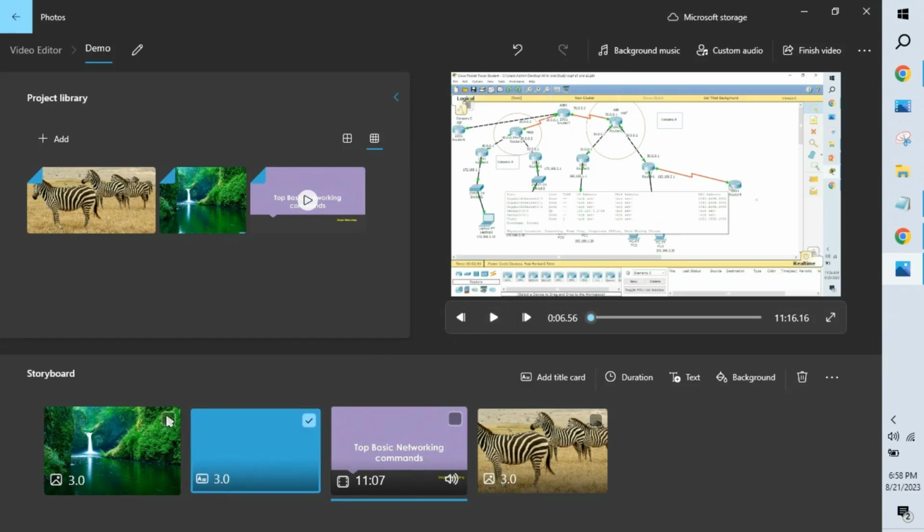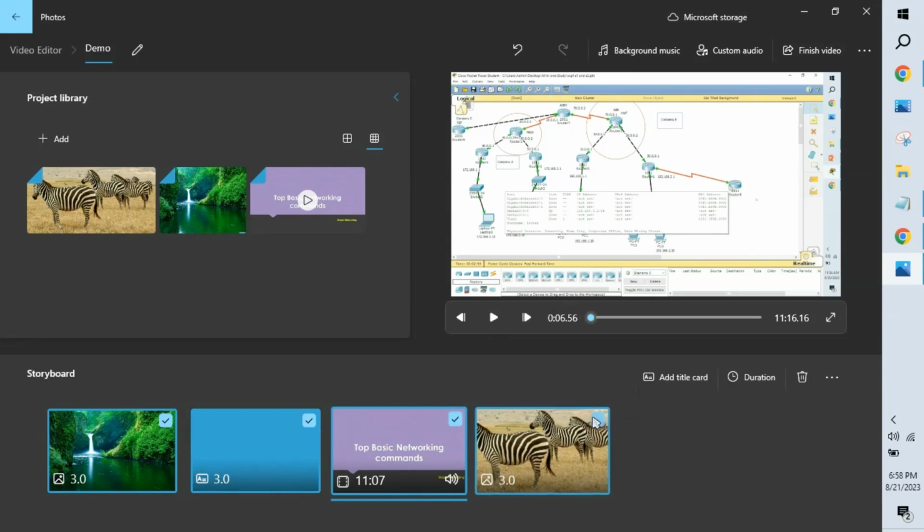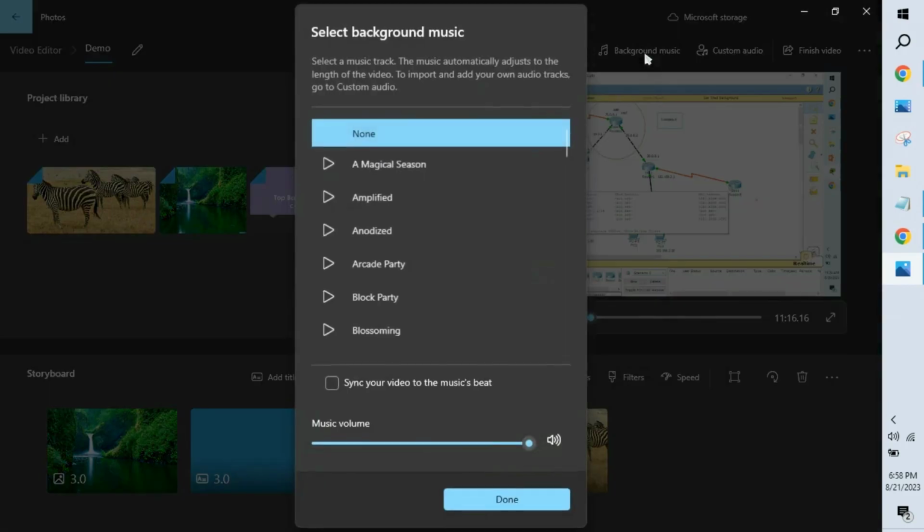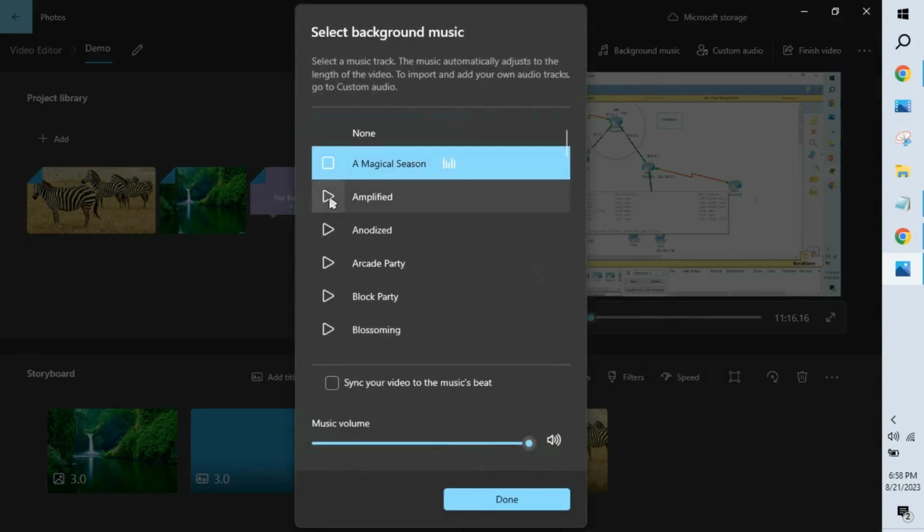And if you want to add background sound, like any background music, just select the background music. Once you select the background music, by default that music will be there in the video.